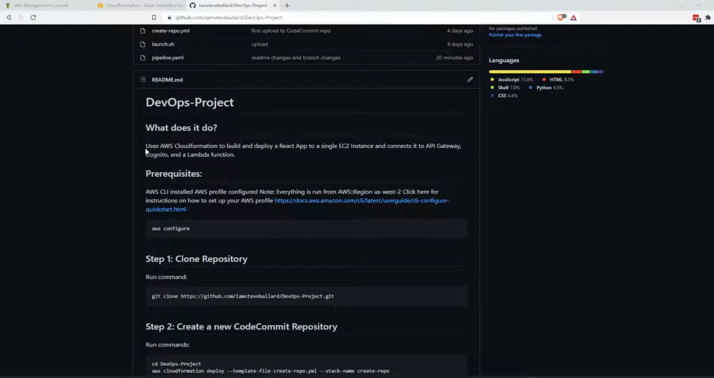So what does it do? This project uses AWS CloudFormation, and it deploys a very basic React app to a single EC2 instance, and then hooks it all up to API Gateway, Amazon Cognito to get the login, and then just a very basic Lambda function. Okay, so let's get right into it.